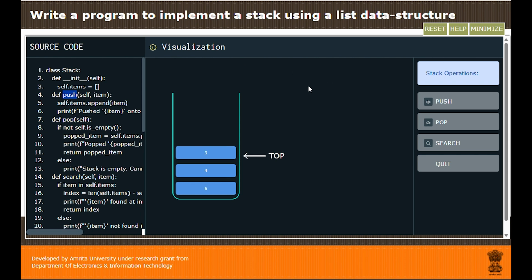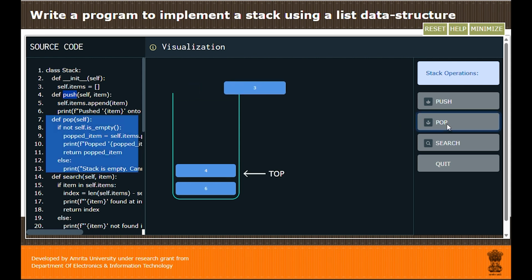If you want to remove some element from this stack, you have to click the pop. Pop will remove the top element from the stack. That is this last in first out order. So it's showing that the popped element is 3, and the corresponding code will be highlighted during the program execution.